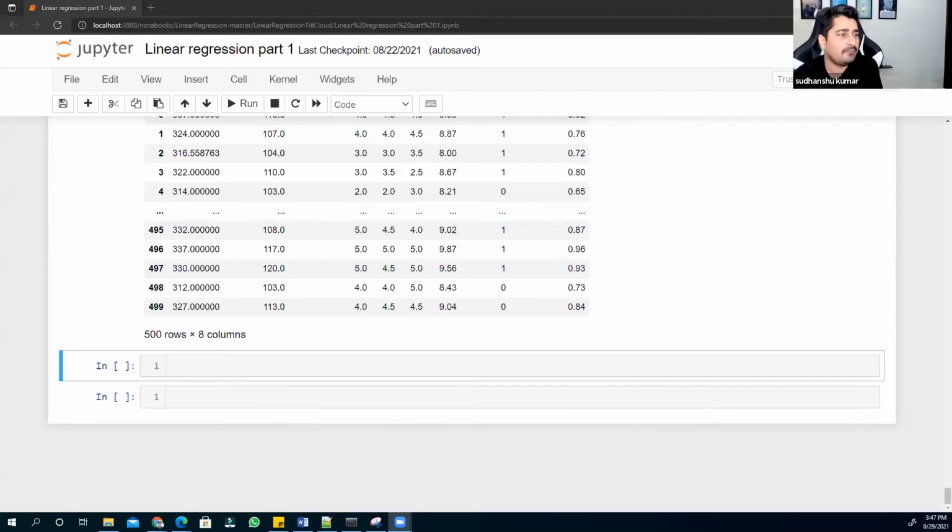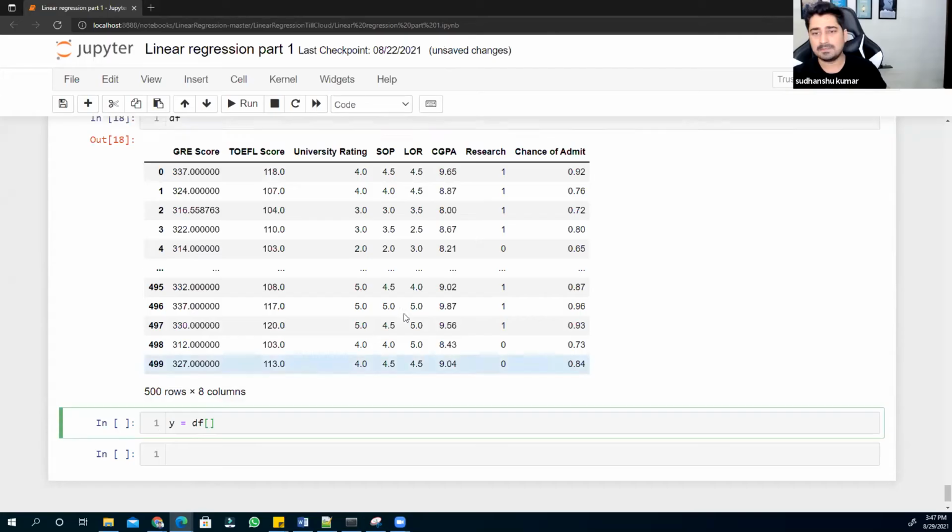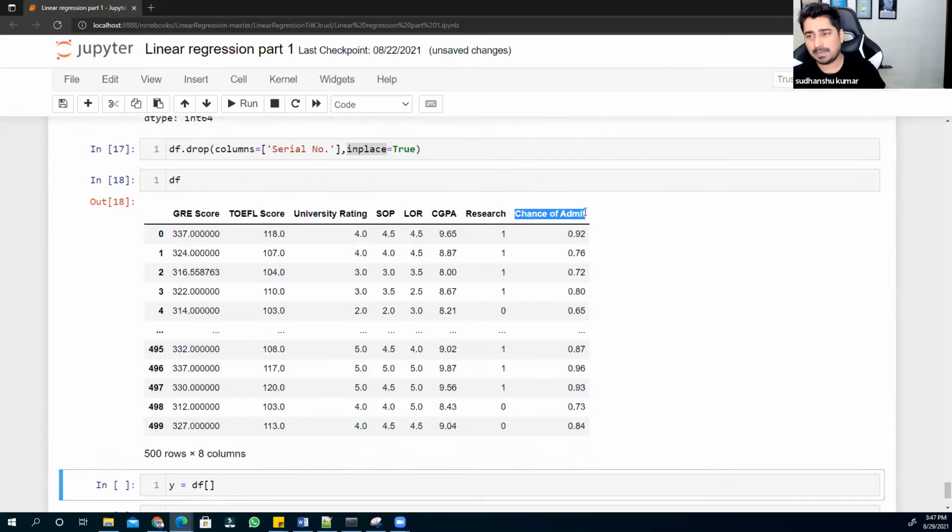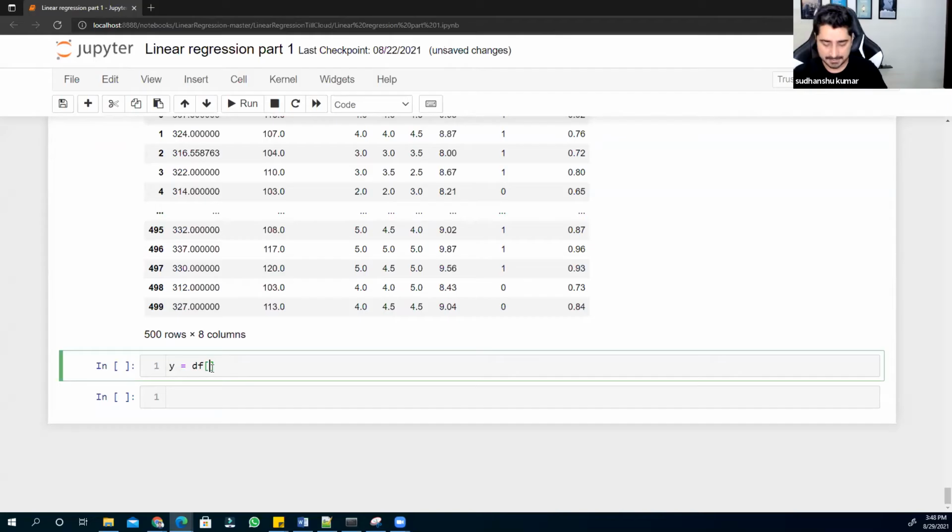So here, once we are good with our relations, or once we are good with all of this information, maybe we can try to create our x and y over here. So let's try to create x and y. So what will be my y column? Can I say that my y column, or my label column, is nothing but chance of admit? So my y column is nothing but data frame of chance of admit.